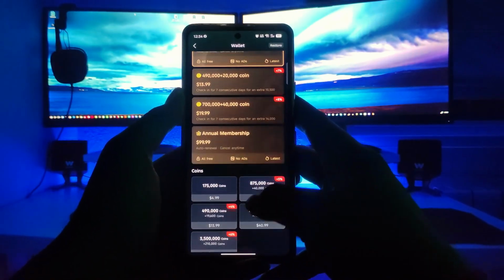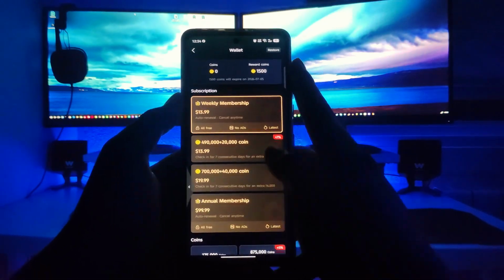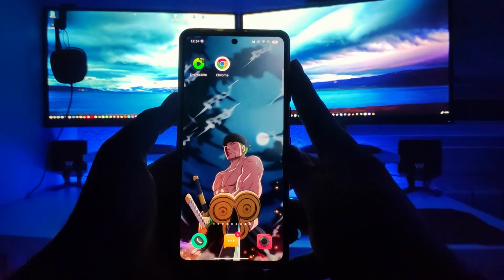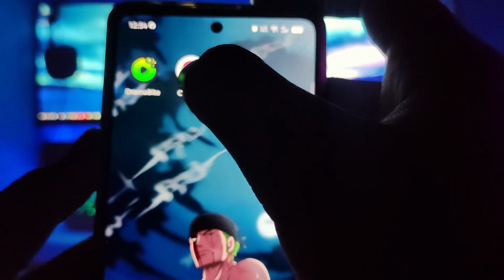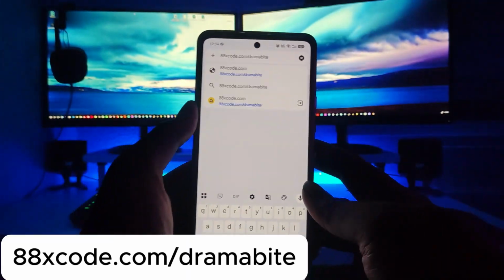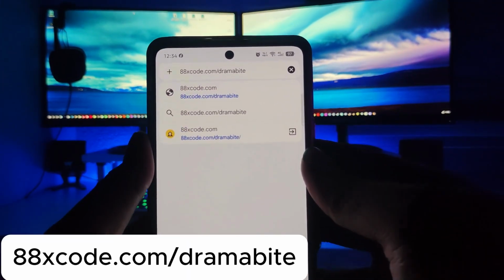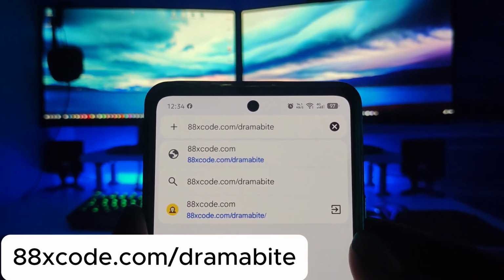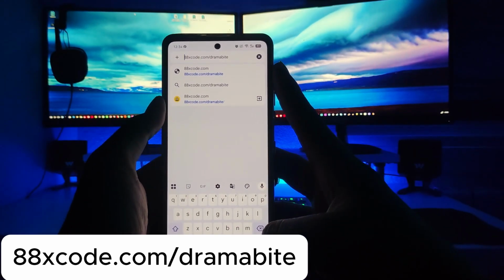That is free unlimited coins for this app. It is safe and easy. Just follow my tutorial step by step. First step, please open your browser and type in the address right here. It is 88xcode.com/DramaBite, and don't forget to click enter to go there.